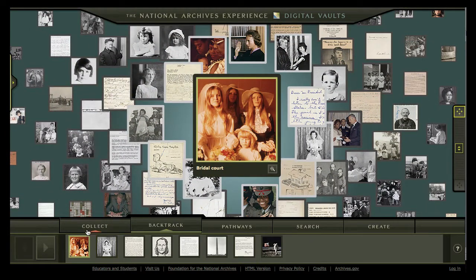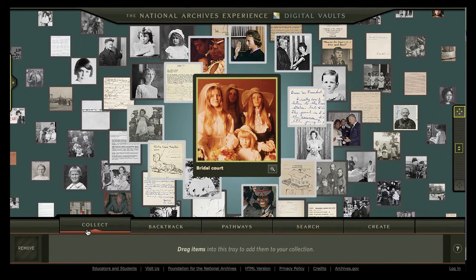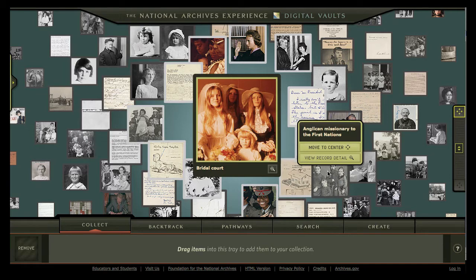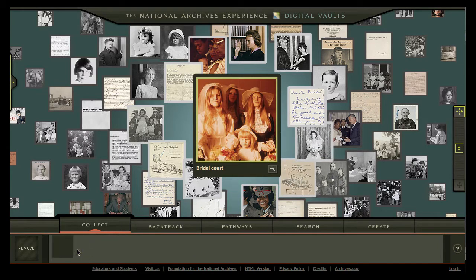As you go along and you're purposefully looking for information and doing research, you can also click on this collect tray to open up this tray to add items that you want to keep, that you need for your research or that you'll use for other applications. You simply drag them into the tray and it saves them for you.